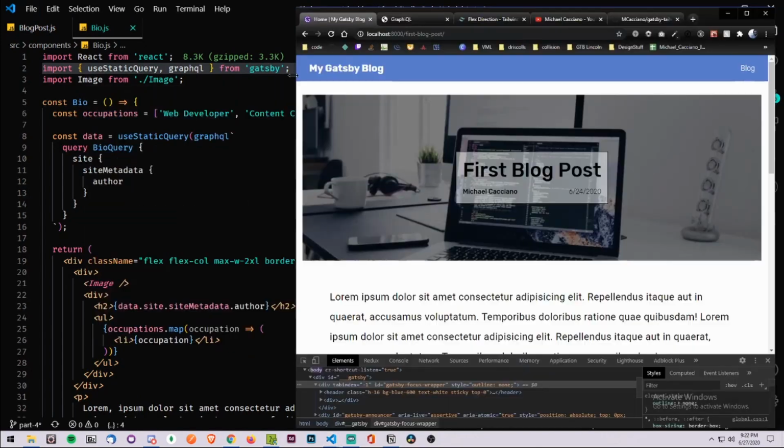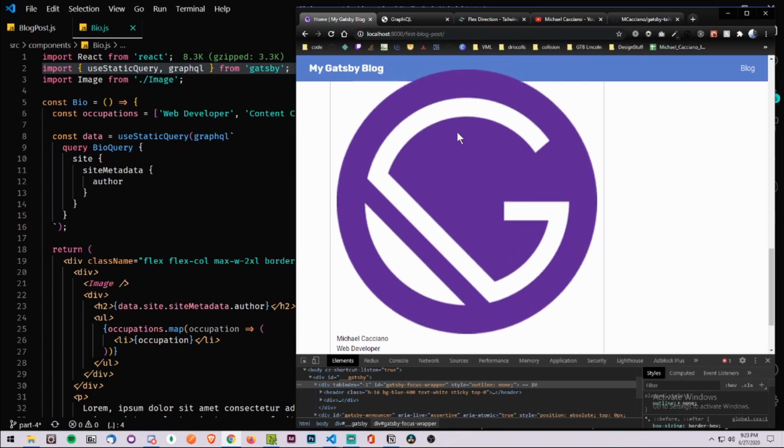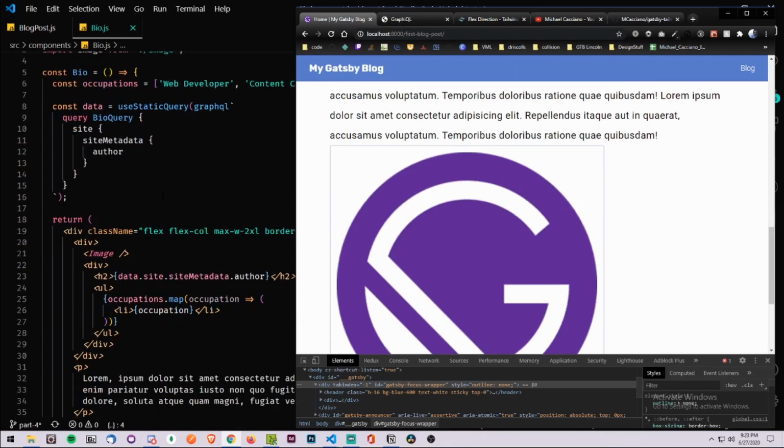Gatsby. And let's go to the bottom. And right now it's huge. Okay. So let's style it up a little bit.